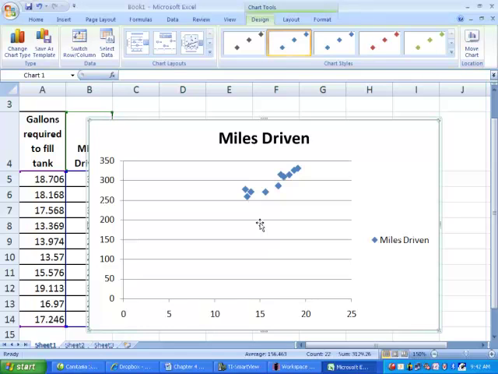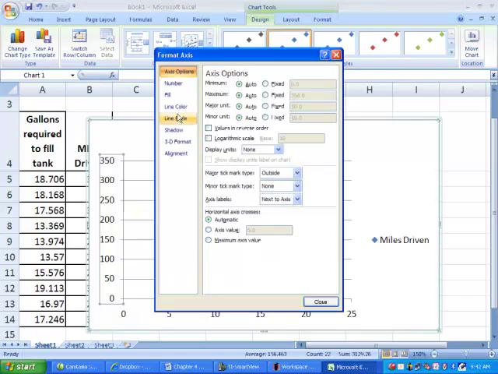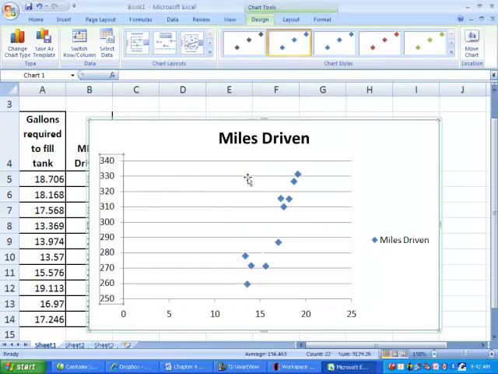In this case, because we've got a good bit of data, and it's all kind of scrunched right there between 250 and 350, I might decide to change my scale a little bit. So I'm going to double click or right click on my scale and see if I can format my axis. Maybe I want my minimum value to be 250. Okay, and so that goes from 250 to 340. It gives me a different picture.